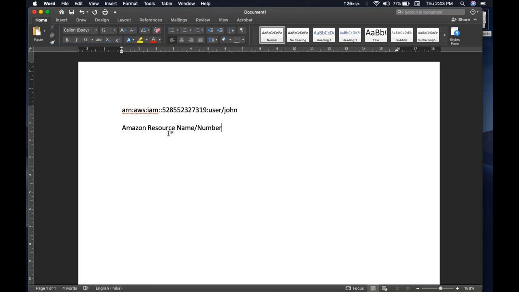Every resource that you will create will have an ID, a logical ID, or an ARN. ARN defines a unique identity of that particular resource. Maybe you have 10 DynamoDB tables, maybe you have 10 EC2 machines, maybe you have 10 Lambda functions. Every resource will have a unique ARN. So how is a unique ARN generated?